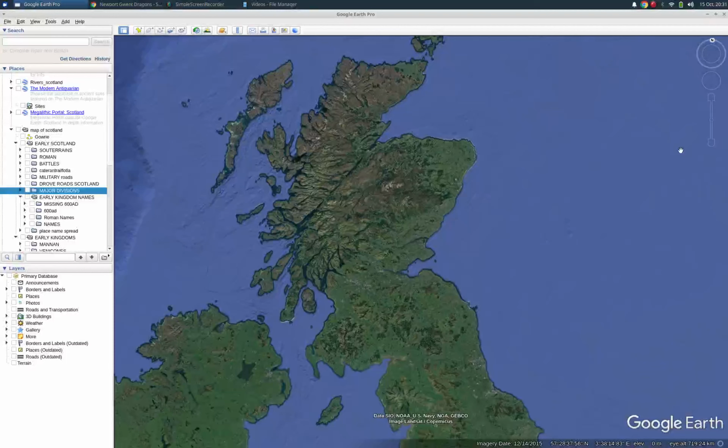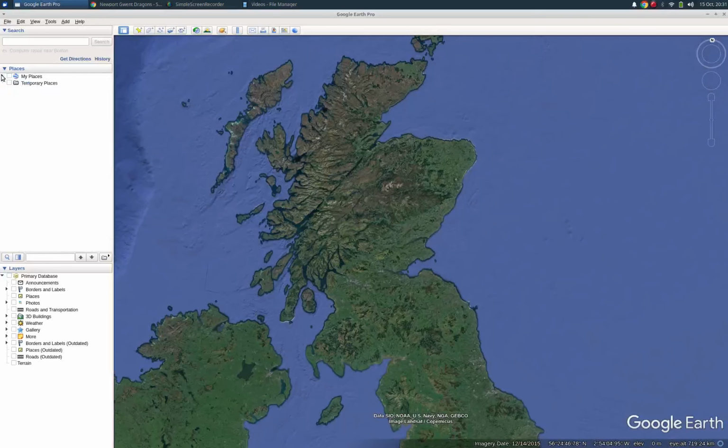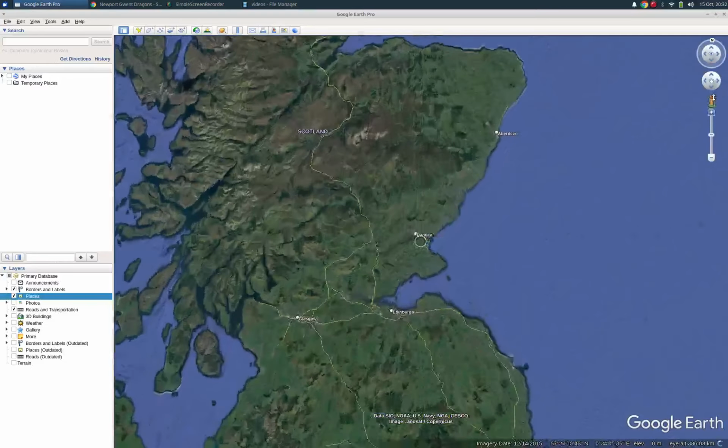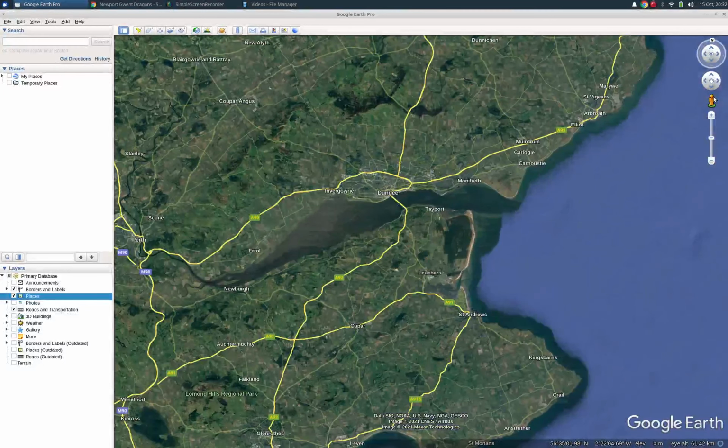This is an introduction to Google Earth Pro. Now, Google Earth Pro is a little bit like Google Maps, but when you download it initially, there are some things inside that come with the download. So, for example, you can put in borders and labels, roads and transportation, places, etc. And as you zoom in, it will populate your image with all of the information around.